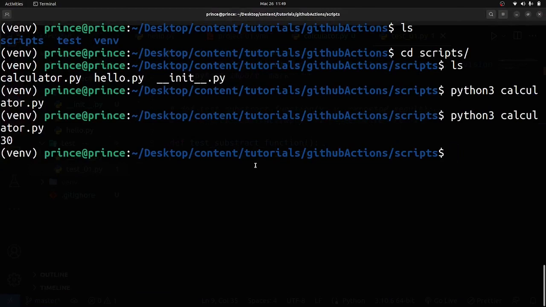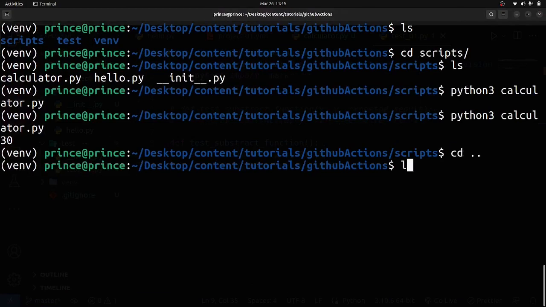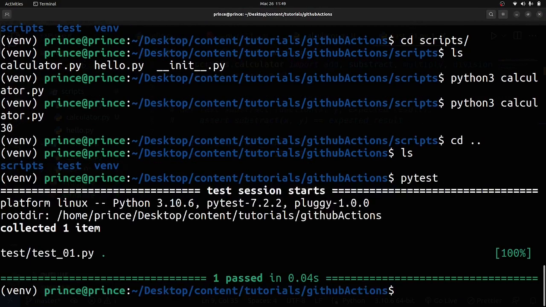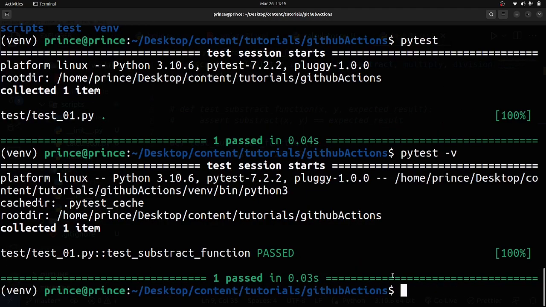I'm going to go in here, and I'm going to be inside of my root directory, where my test folder is. I'm going to simply say pytest, and then press enter. So run that, and you can see we have passed our test. You can even do this and then say -v to be verbose, and you run it. Now you can see we have passed our test.